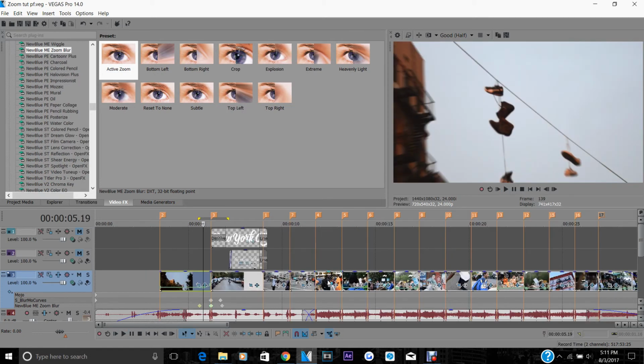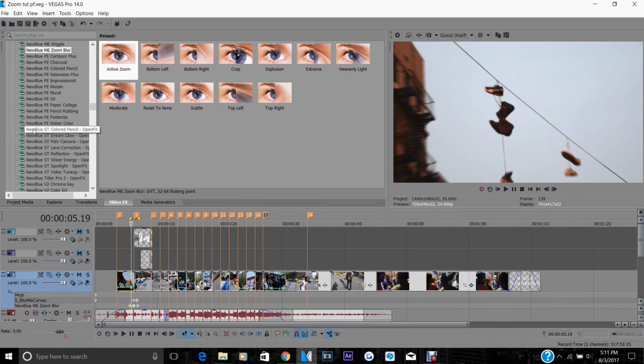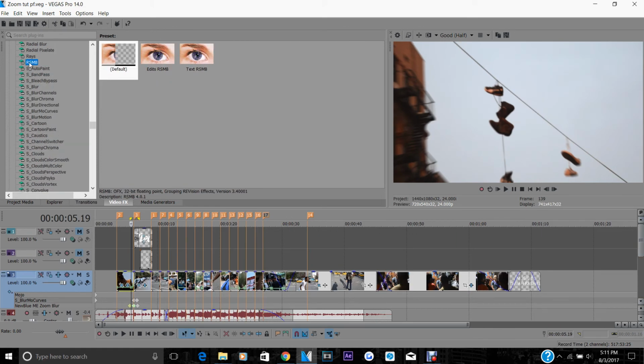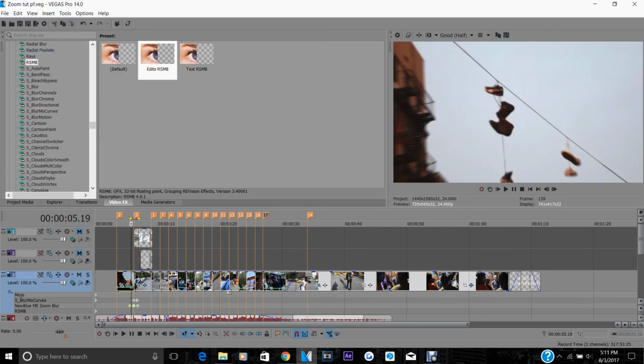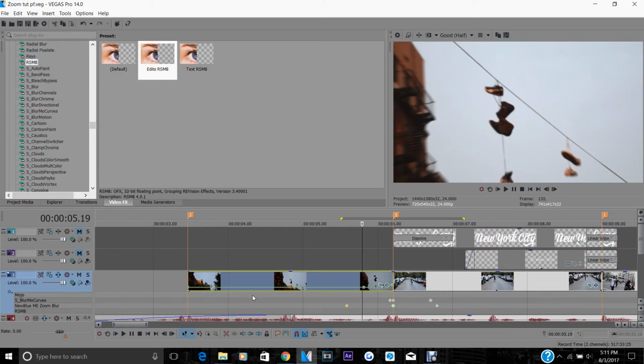And another thing you can do, I'm not gonna add it for this edit because it doesn't really need it, but just to make it a little bit smoother, you can add RSMB. Not too much RSMB because it comes through a lot. You can add just a little RSMB, make it look a little bit cleaner. So yeah, I'm gonna try to pre-render this, but it might lag a little bit on the preview.